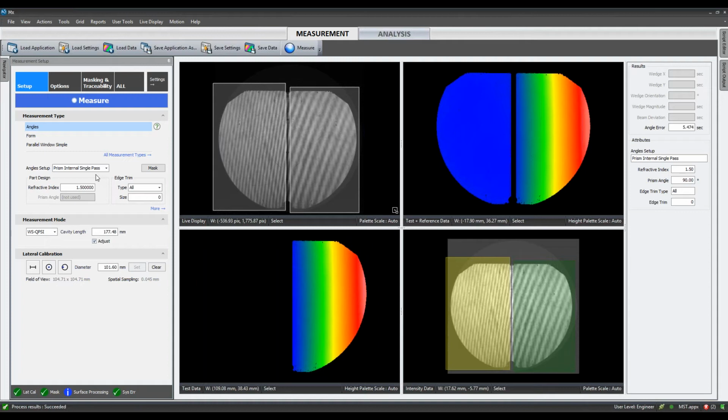So the instrument that I'm working on right now only has one monitor. And so having the pop-out live display is really nice when you have that second monitor set up. But obviously, in this case, I really just want everything on one screen. That pop-out live display is of course still available, but I'm no longer expected to have access to it. Along the right side, you're always going to see your results. So here we have the angle error of this prism, as well as attributes of the measurement. And that's going to be consistent even if you start looking at some of the other measurement types.